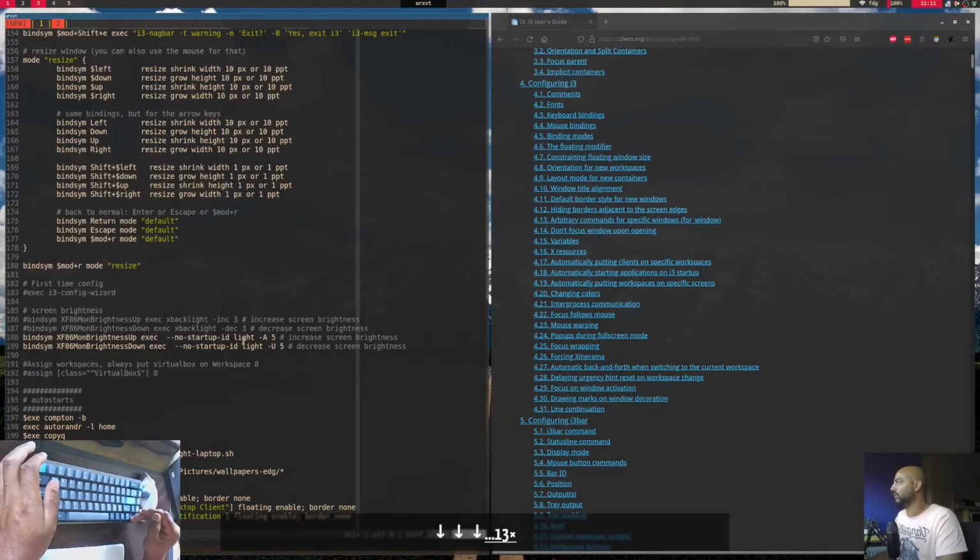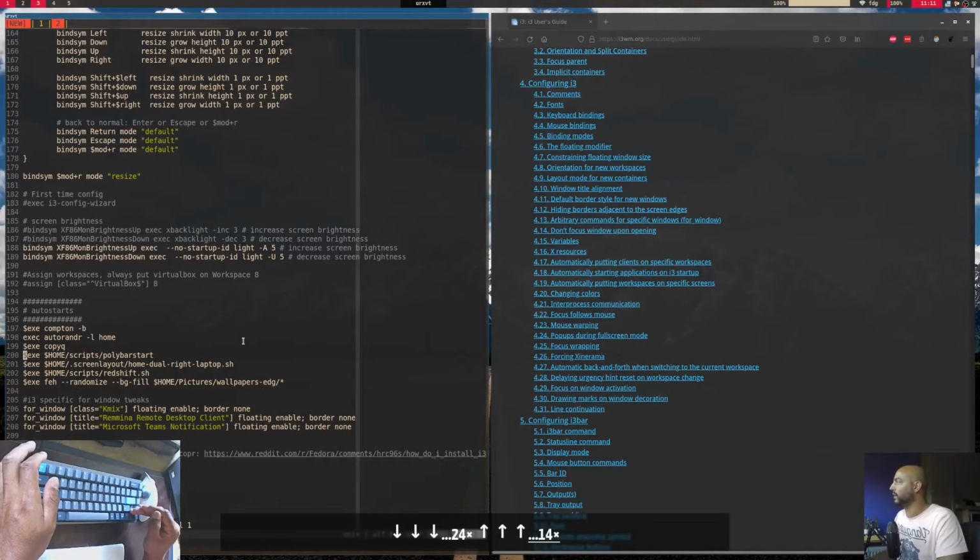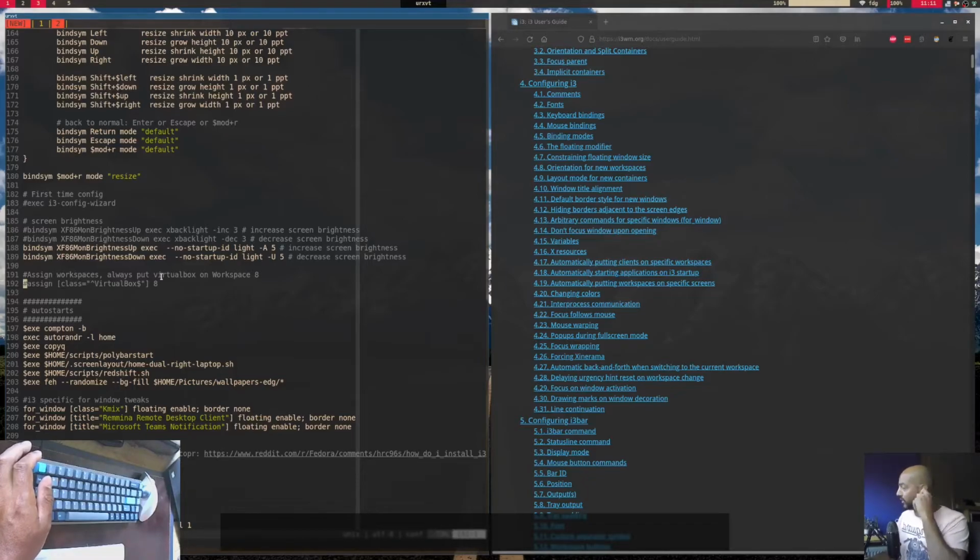Okay, so this is another cool trick. If you have the class VirtualBox, it will always move to workspace 8. It's uncommented at this moment, but if you have certain titles, in this case VirtualBox, then it will automatically move to workspace 8 when it starts. That's cool. You can obviously play with that.